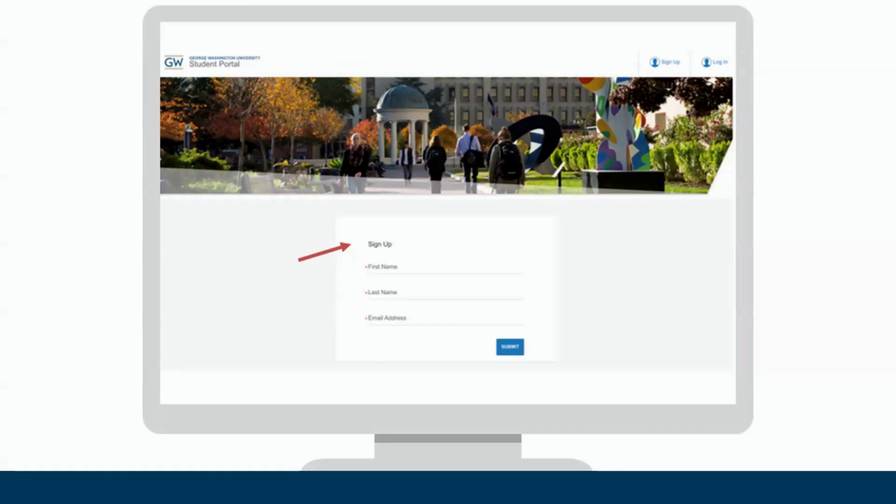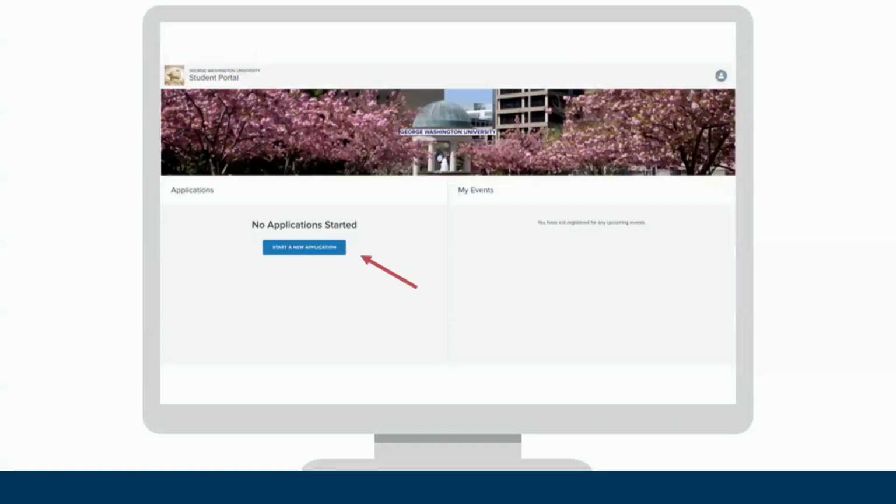So as you're signing up, of course, there will be sections that are required for you to fill out, like your first name, last name, and email address. Once you fill those sections out, you'll be prompted to go to the next screen. With the next screen, what that looks like is you'll click the button that says start a new application.